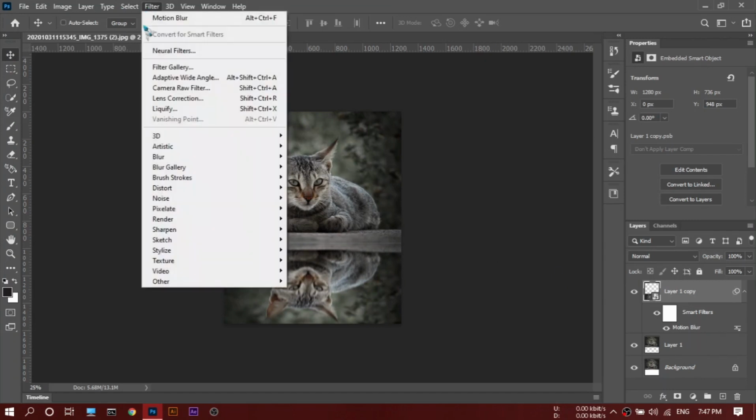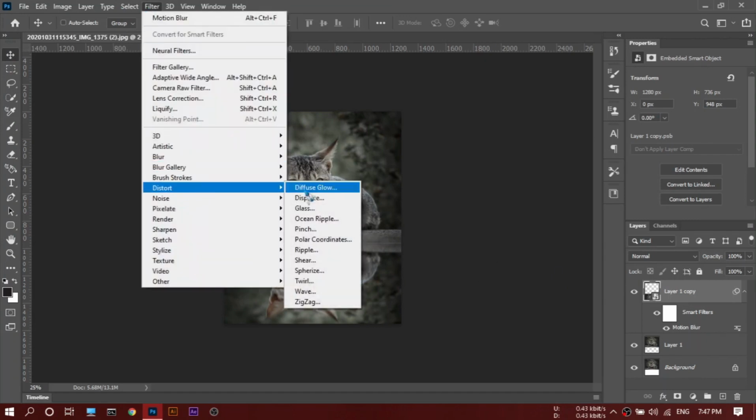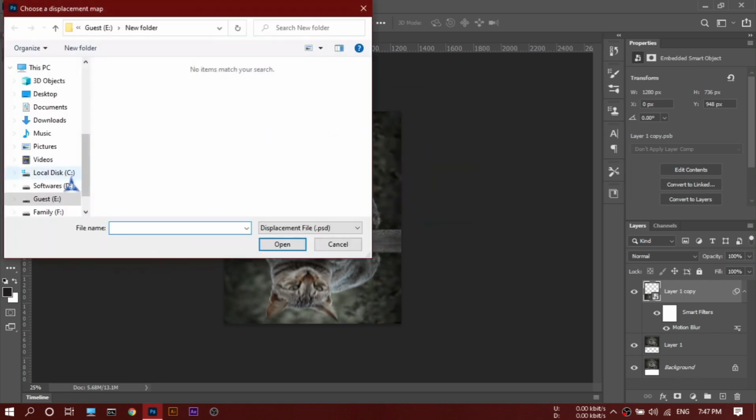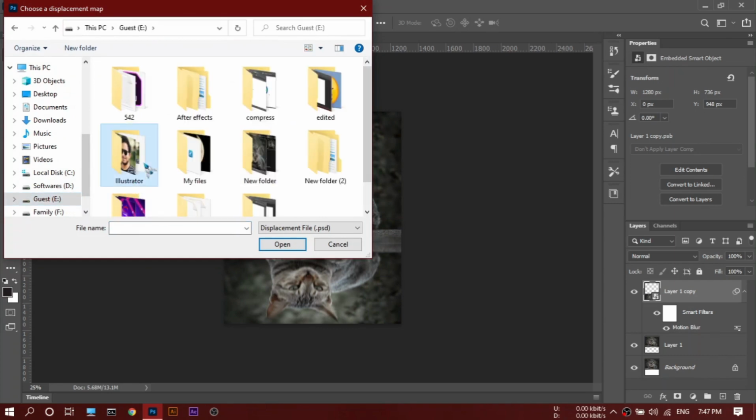Go to Filter, then Distort, and select Displace, press OK, and select the PSD file given in the link in the description. And if you want to create your own PSD reflection file, watch the video till the end.